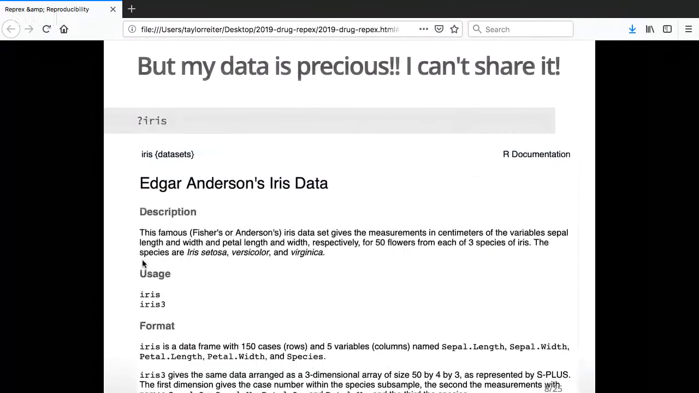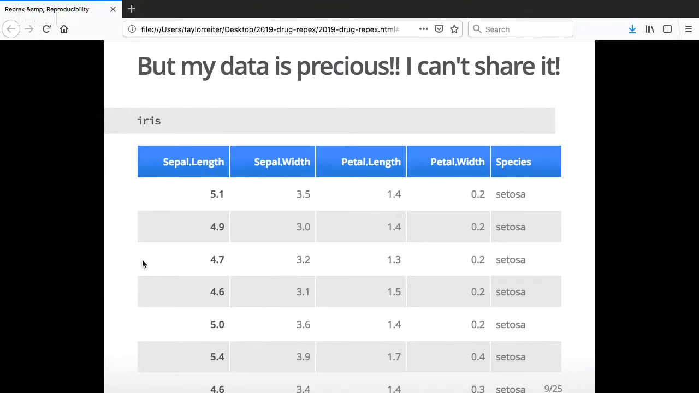Then there are other ones that are popular as well. For instance, iris, people use this one a lot too. If we take a look at this one, it has things like sepal length and species, all for a bunch of different iris flowers. So those are two really common data sets that you'll see people make a reproducible example out of because they're built into R, they're small, and people are familiar with them.